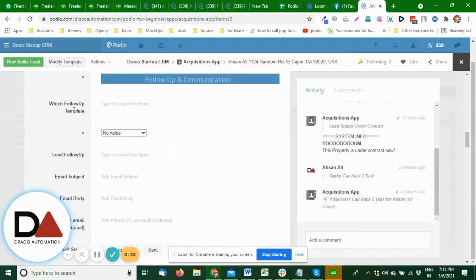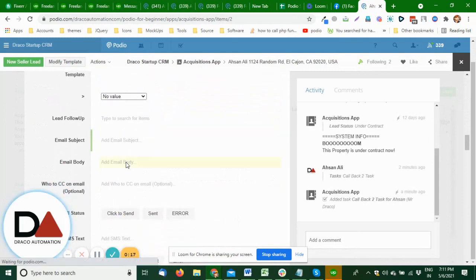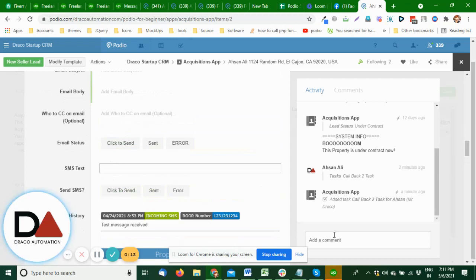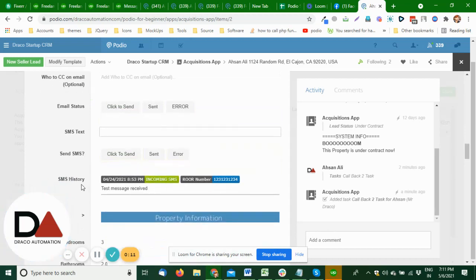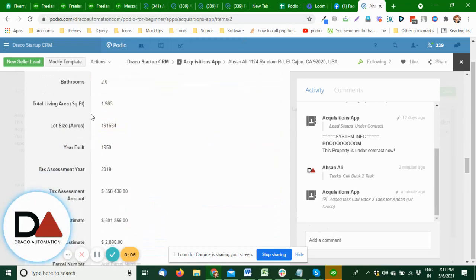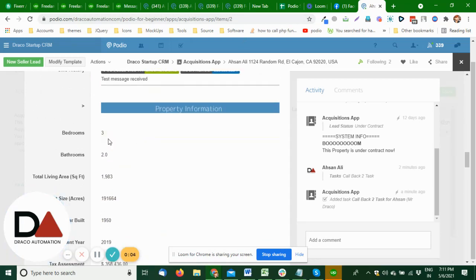So after the follow-up sequences, you can send the email to the seller. You can send the SMS from here, also from the comment section. You can see your previous SMS history that comes from the prospects app, and some property information, some of this information comes from Zillow.